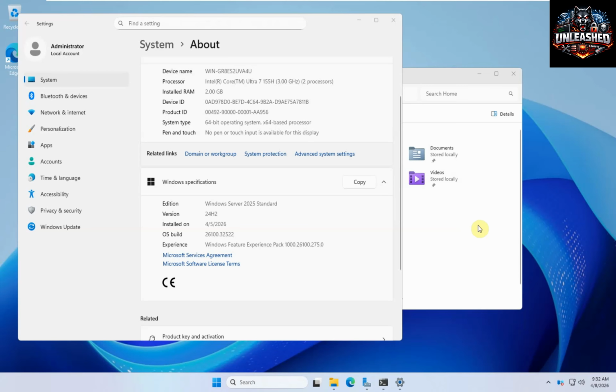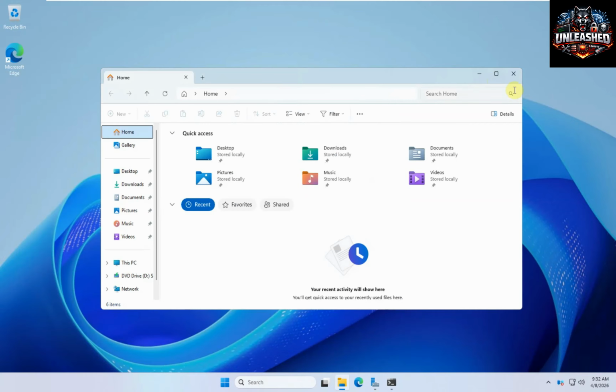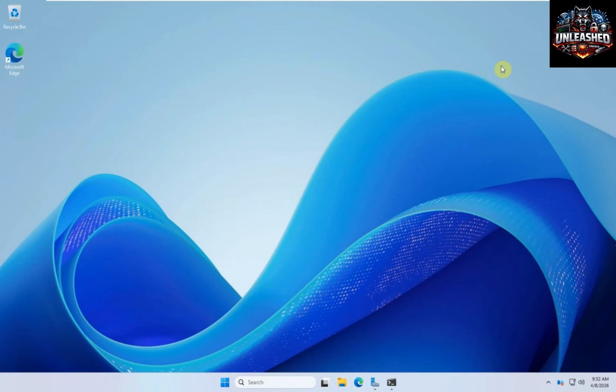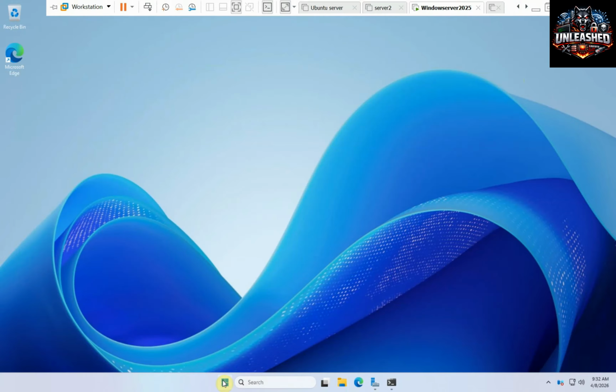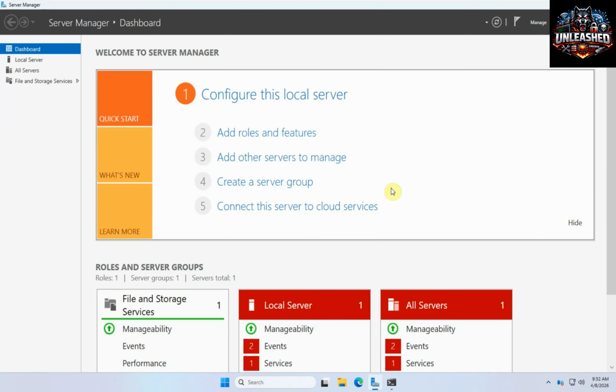So as you see, this is Windows Server 2025 Standard. Now we are going to start. To start, we need to bring up Server Manager. We are going to start by installing Active Directory. We are going to set up Active Directory.